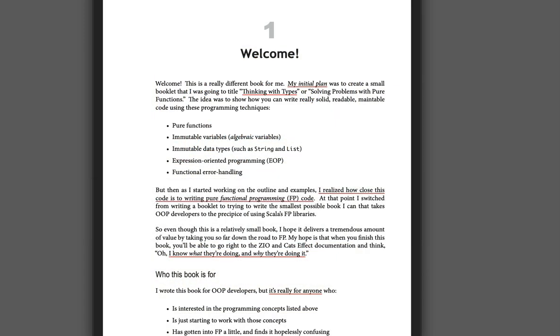To get started with the introduction, I just want to talk about the book for a few moments. My initial plan on creating the book was to create a small little booklet, and I was going to call it something like Thinking with Types or Becoming a Type Ninja. And then as I started working on it more, I thought, really what I want to call it is something like Solving Problems with Pure Functions.